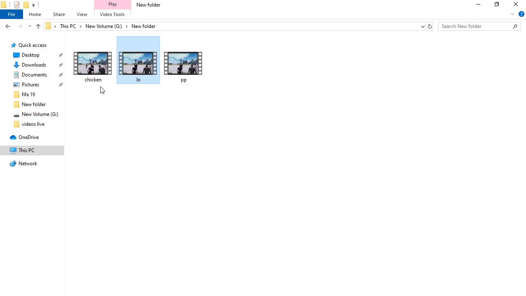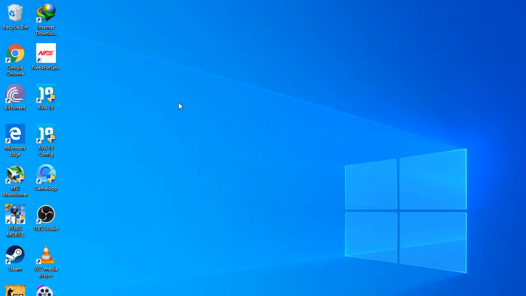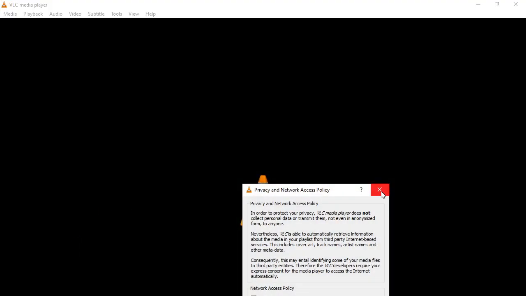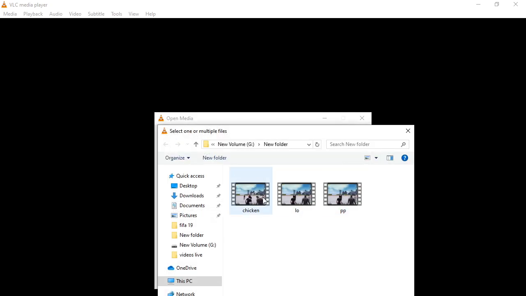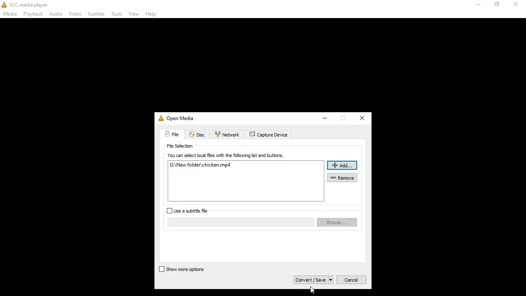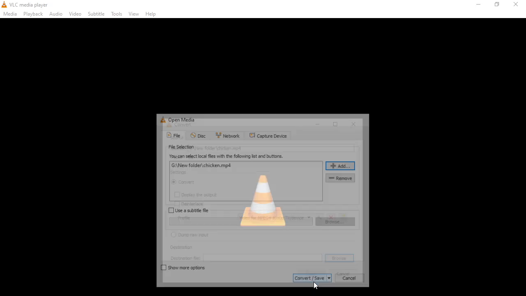So what we have to do, just download VLC player from Google or any browser you would like to. So here it is, VLC media player. Then we will go towards Media and we will go towards the option of Convert or Save. When we reach this option, we have to add the video, the same video, whose name I have written here, chicken, and I have to open it. Then I will click on Convert or Save.